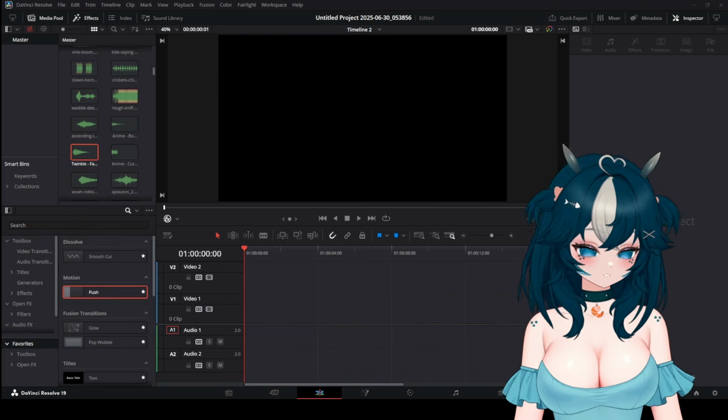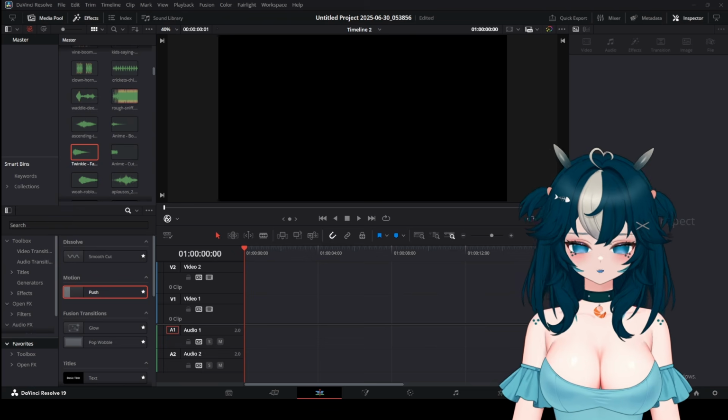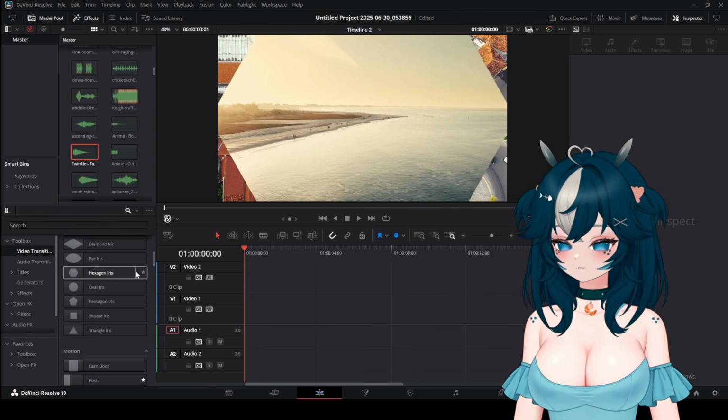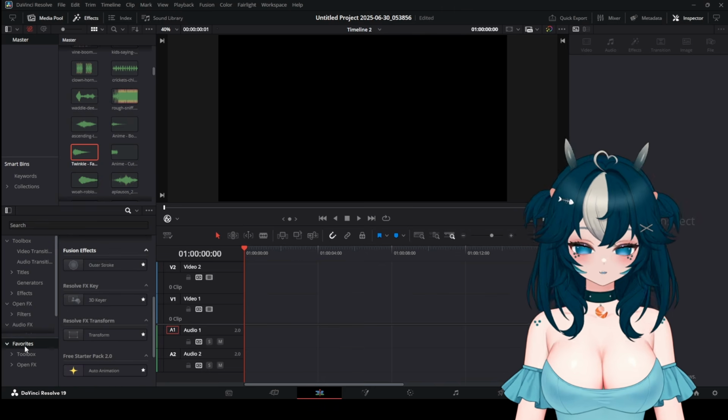Before we get to editing, I'm going to show you guys all the effects that I use in this video. That way we're not trying to find them throughout the video. To save effects, just hover over what effect you want to save and click on the star, and it should automatically go to your favorites.